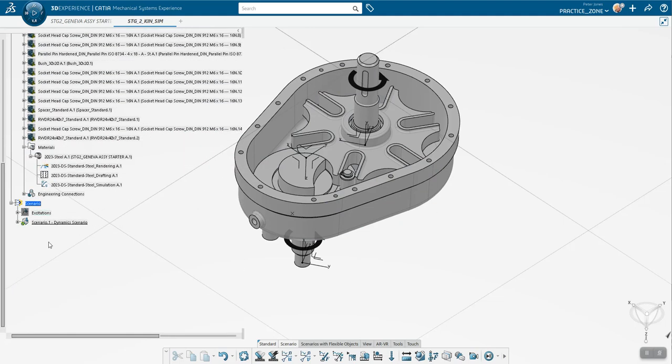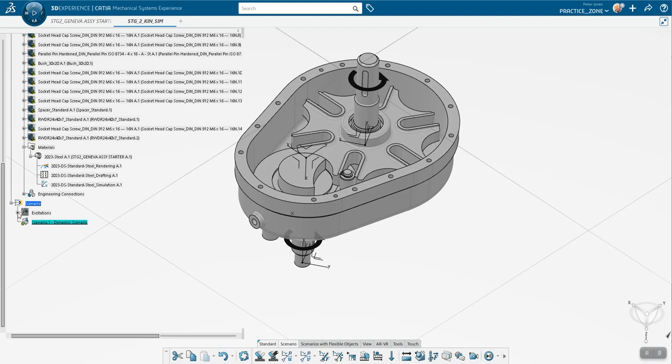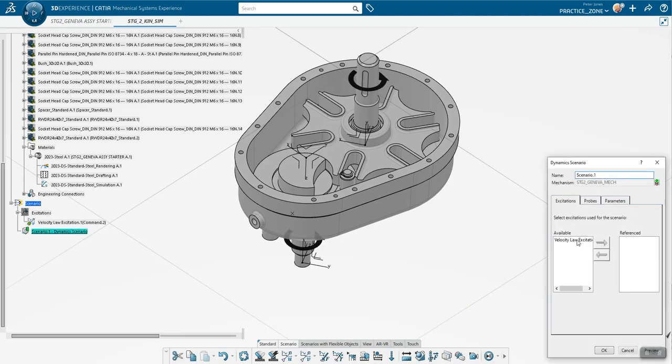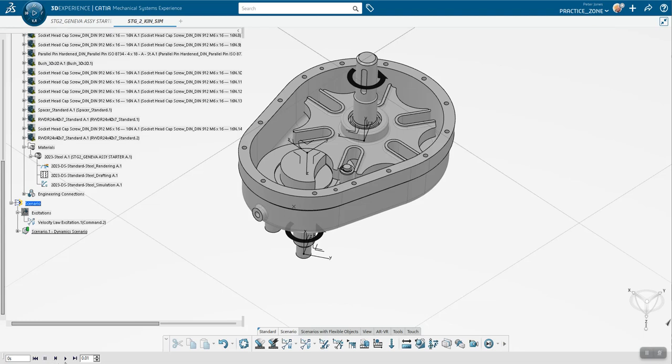and if I then double click on this, it's actually put that law, the excitations, what makes it move, in here. But of course I need to add it into the scenario, update it and preview that scenario and see what happens. Now it's not actually making a move on that.